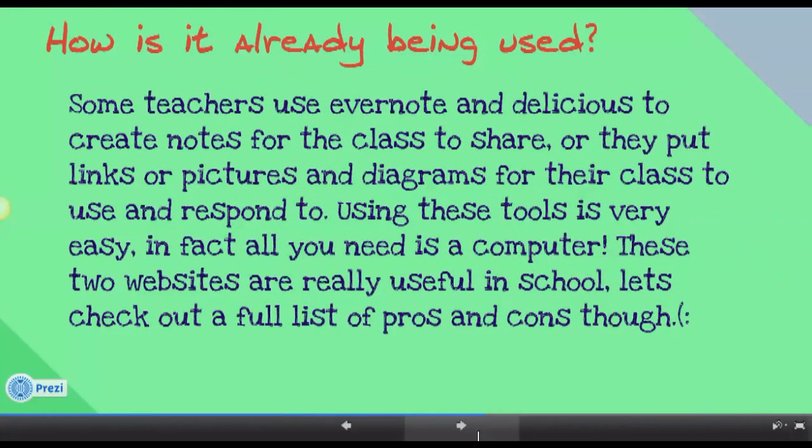How is it already being used? Some teachers use Evernote and Delicious to create notes for the class to share, or they put links or pictures and diagrams for their class to use and respond to. Using these tools is very easy. In fact, all you need is a computer. These 2 websites are really useful in school. Let's check out a full list of pros and cons.